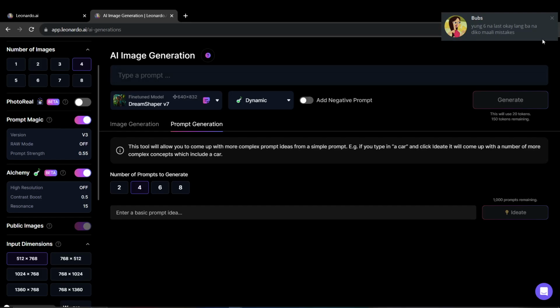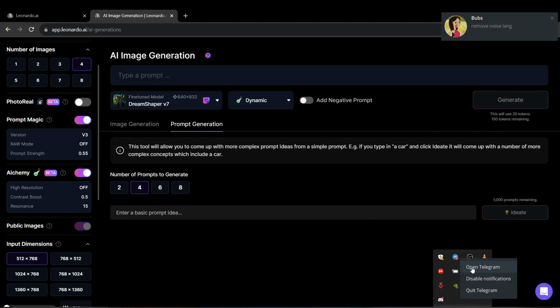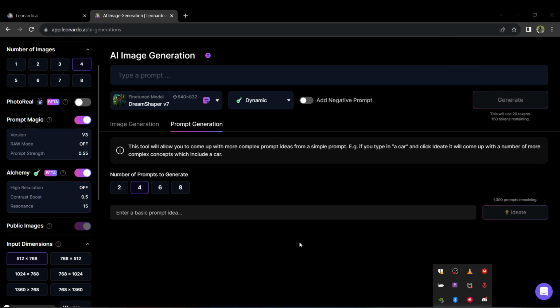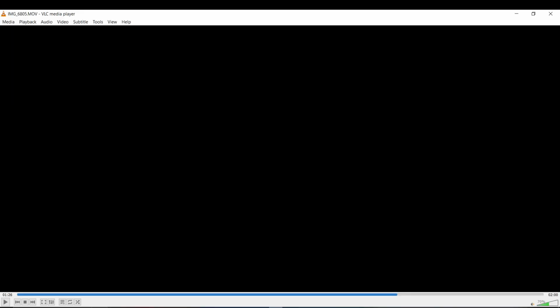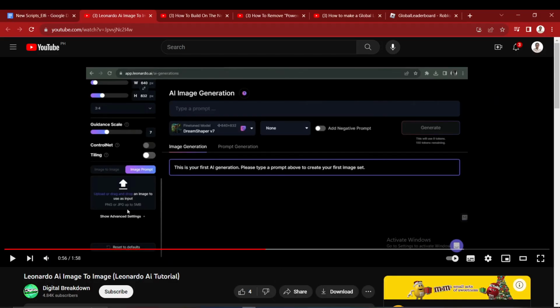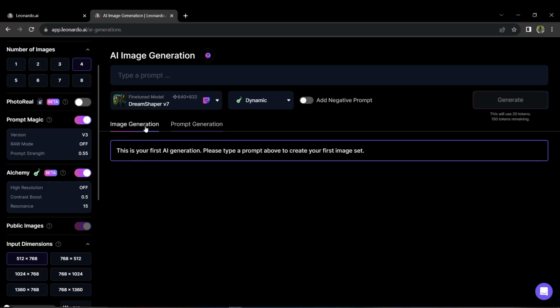You can then add a custom prompt if you like. Leonardo AI will then generate the results in the selected style, similar to your target image. And that's it. Hopefully that solves your problem.